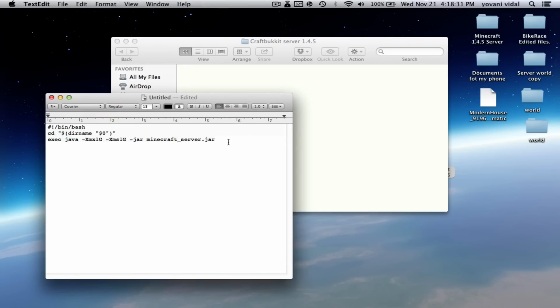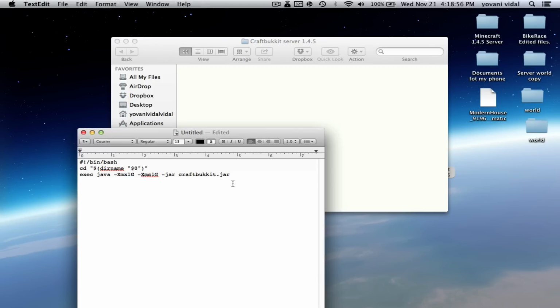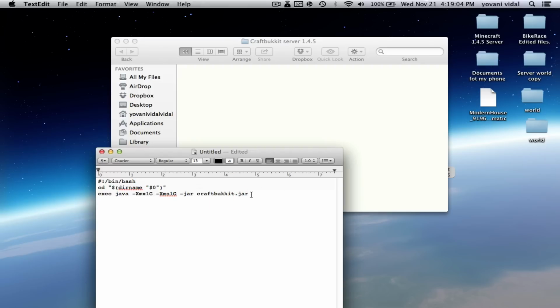Where I was telling you it's going to be different: if it says Minecraft_server.jar, it won't be able to run the craftbukkit.jar. So what we're going to have to do is delete all this and name it craftbukkit.jar, and that's how it will be in the description below. But I don't know if you guys will be able to copy it.